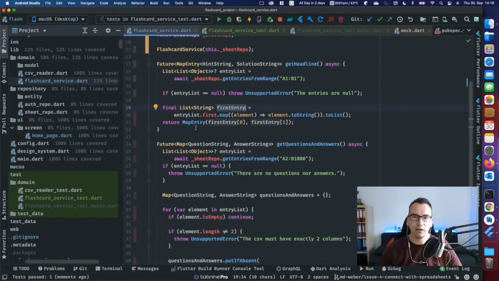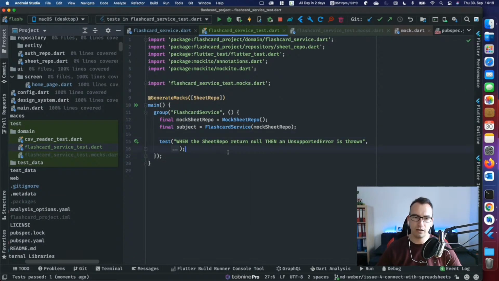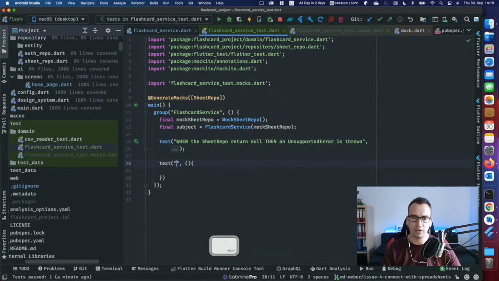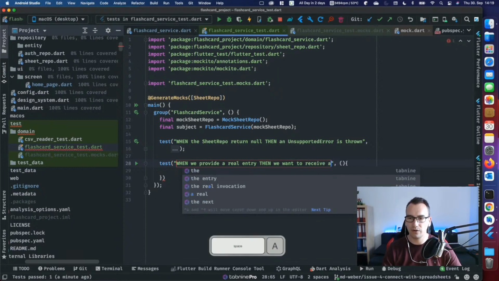So we can do that by going here inside. And now we have to recreate a test. So Command-J, search for test. When we provide a real entry, then we want to receive a map, the header map entries.